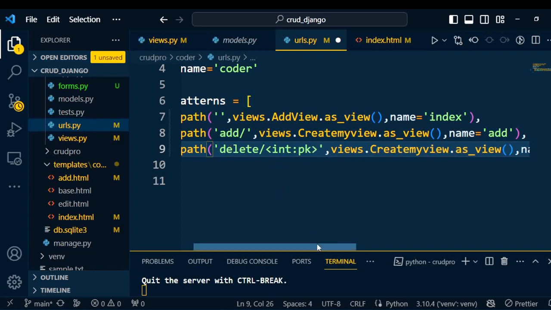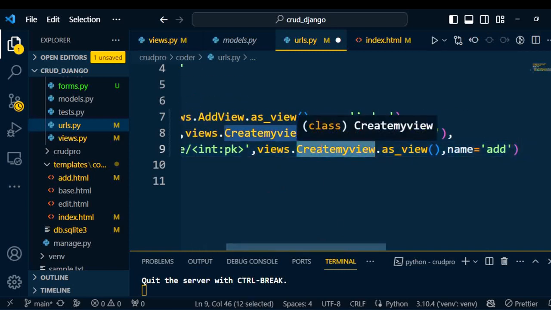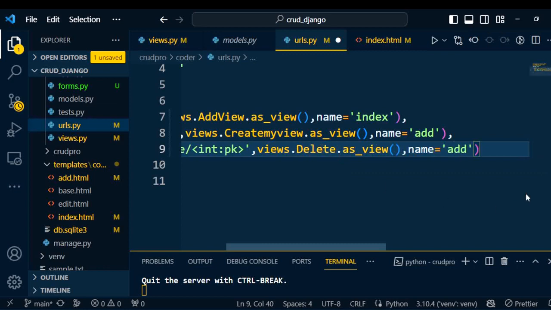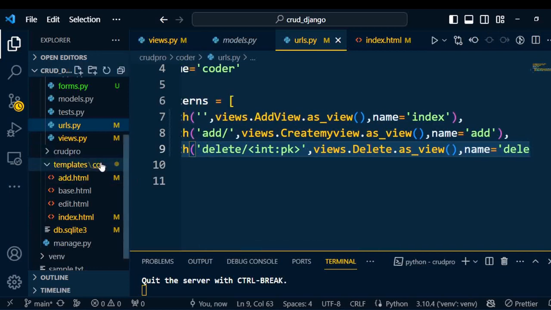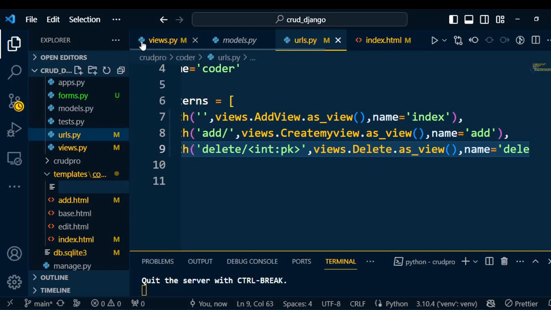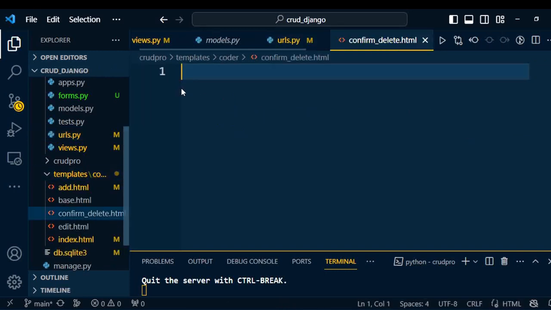After that, we need to change the name of the class. So here I'm going to write Delete as the class, and the name of my URL we are also going to change, that is delete. Now we'll add that page under the coder application. So create a new file, and the name of the file is confirm_delete.html, and we'll design that file.